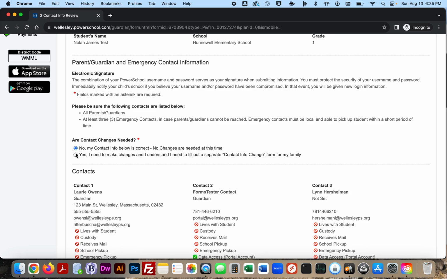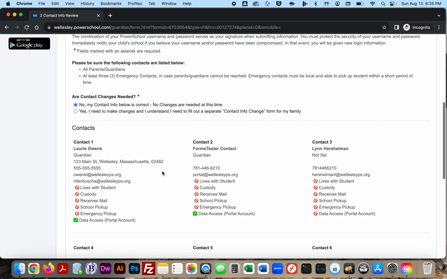If changes are needed, you can click yes, and then you're going to fill out a separate contact info change form, which it's really important to only fill out once per family. And you'll get that form when you finish the other forms. A lot of people don't have changes from year to year. So take a look at these, and they look generally correct.